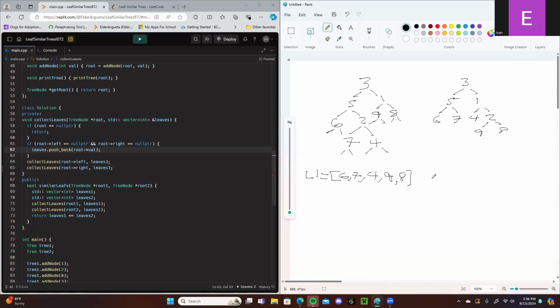So now we have a vector L1. The L1 vector is now equal to this right here: 6, 7, 8, 9. We did this part right here. Now we do the same thing with root 2, which follows the exact same steps that I did for root 1. Recursively check the left side. If it's a null, move back up here, check the right side. If it's a null, put this into L2, which is the leaf 2 vector.